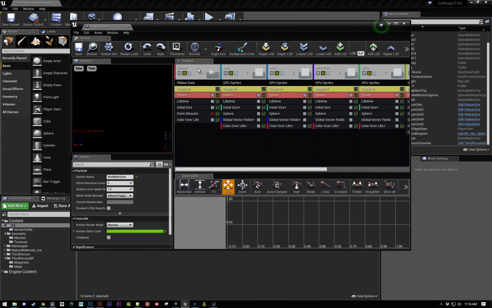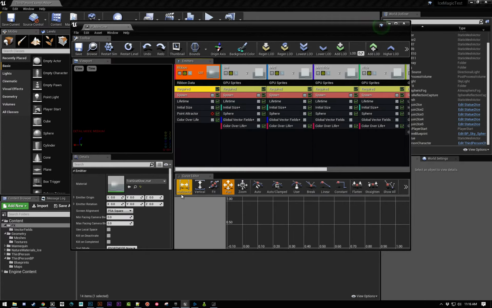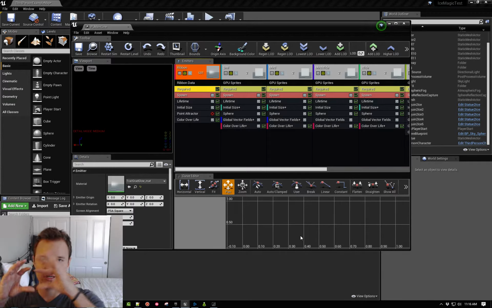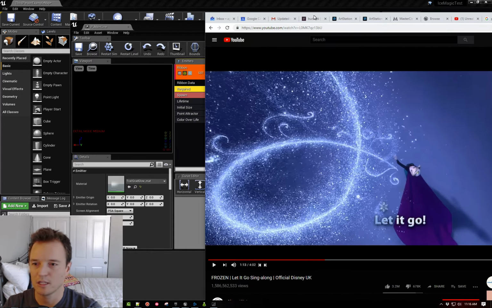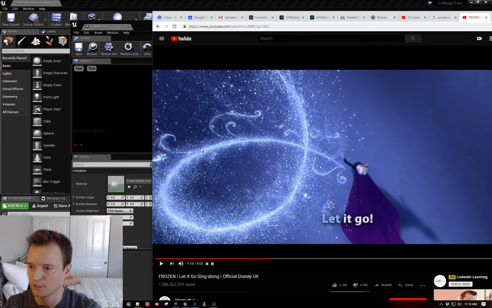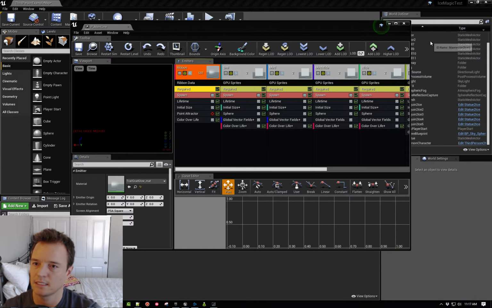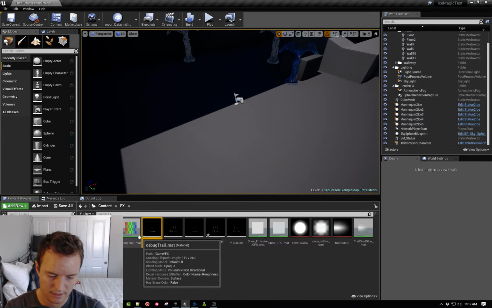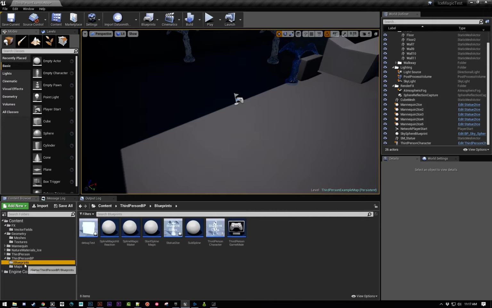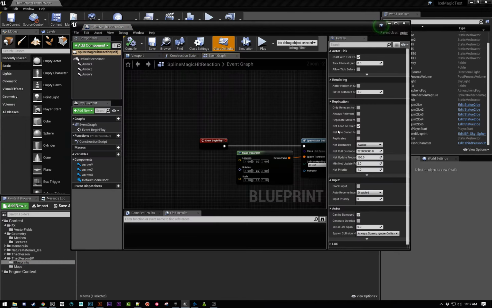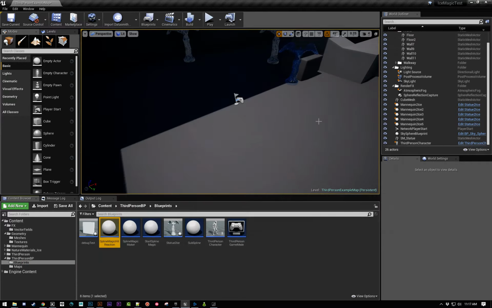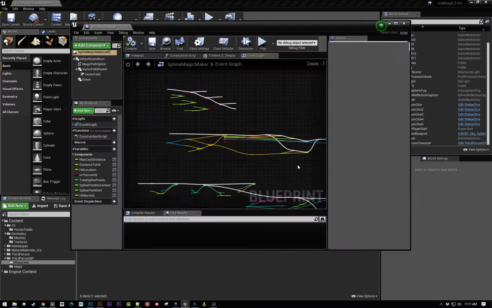The trick is that the ribbon is just a glowing trail that'll basically go over top, because a glow is pretty hard to achieve. So I basically cheat it with that. And the more fun part is the blueprint of the spline magic. That's not it. That's the spline magic maker.